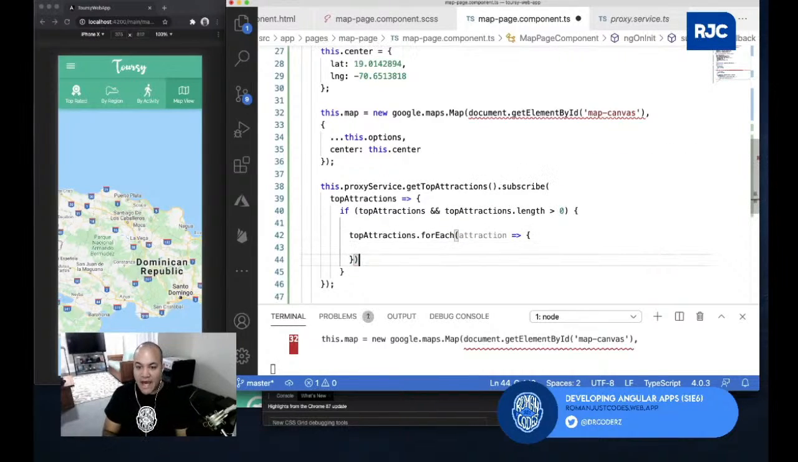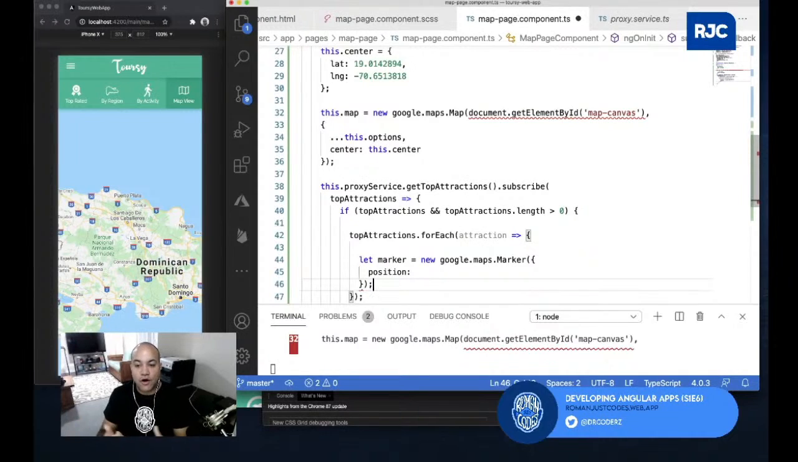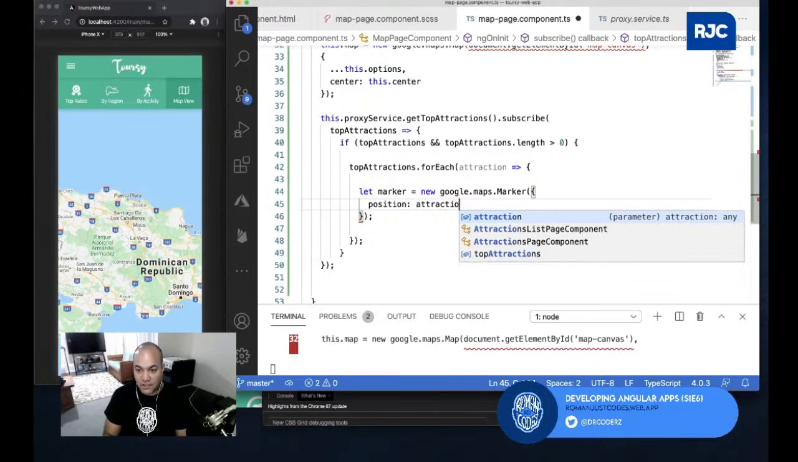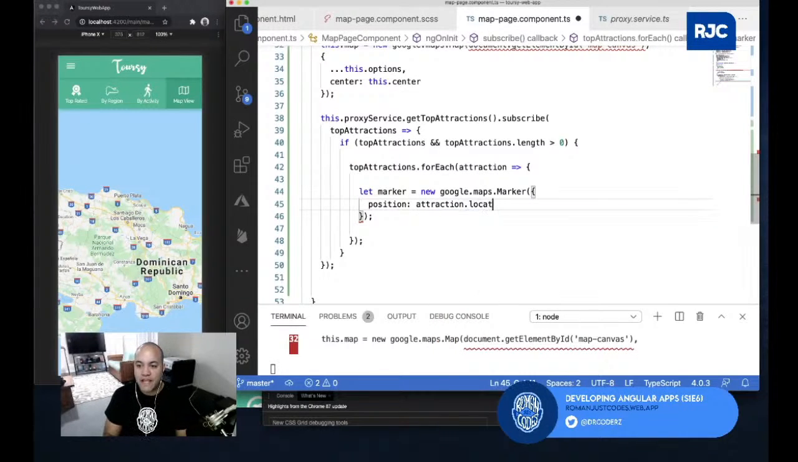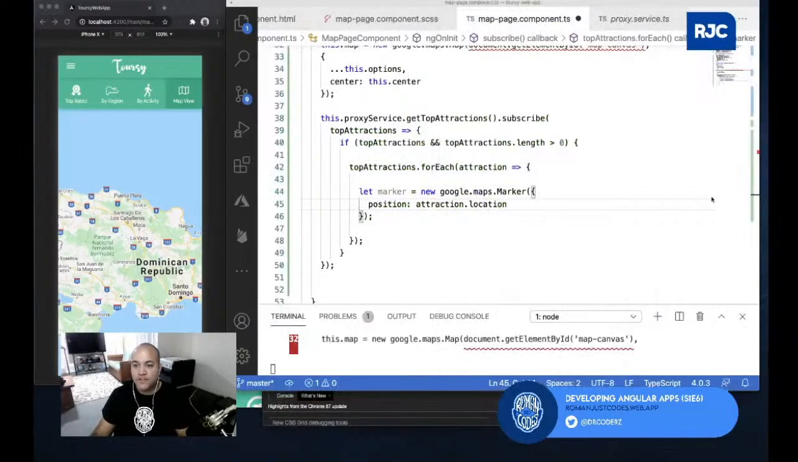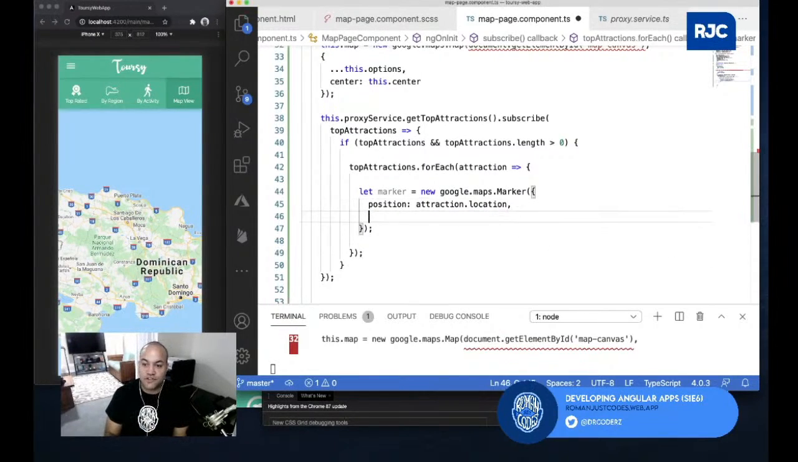I'm going to loop through that, and then create that marker and tack on the position right away. The position will be attraction dot location, and that location object has a lat and an LNG, which is the longitude. Cool, I don't have to do any other mapping. After the location, the next thing you need to do is add the icon.